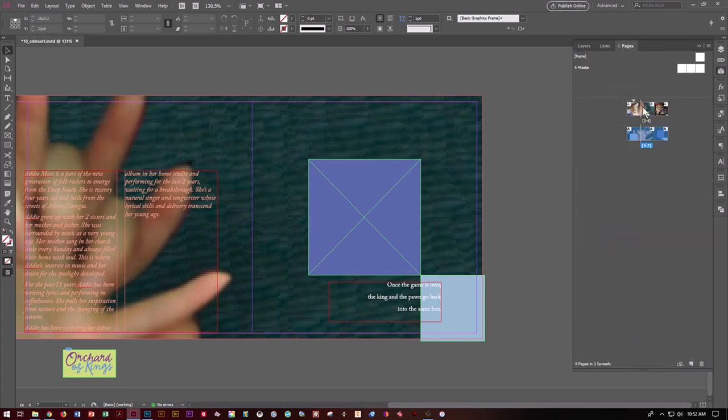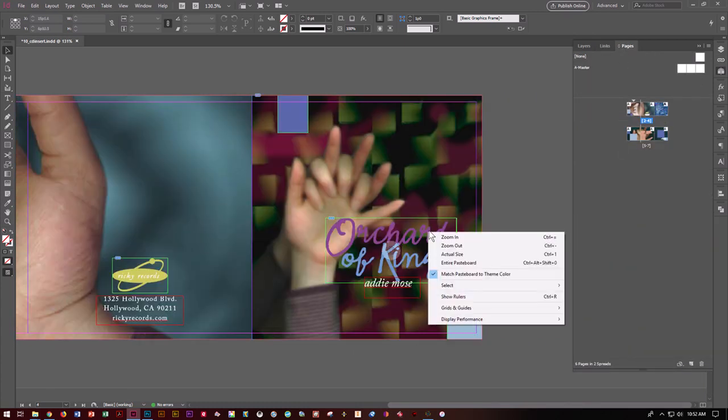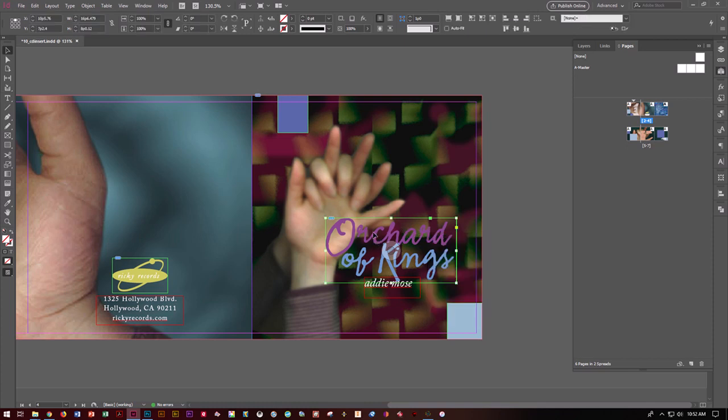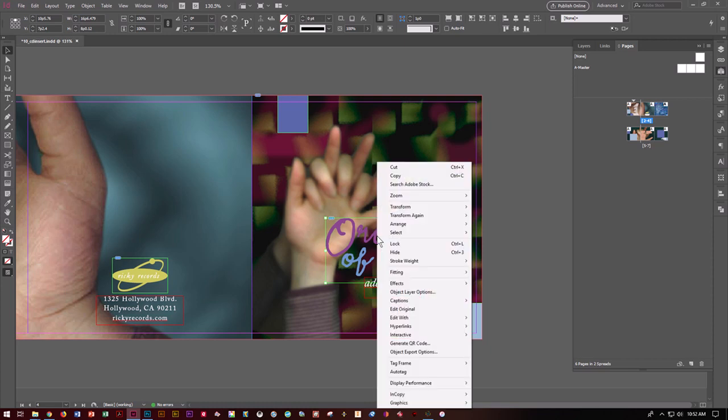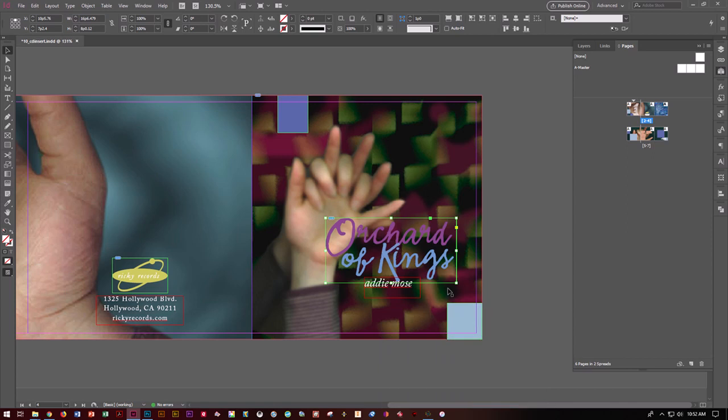Let's go to page. Let's go to our Orchard of Kings. We can, with our selection tool, click the document you want to look at, the image. You can right click and display performance and change it to high quality display if you want to do just an individual image. I think it's easier just to do the entire document, but it depends on how big it is and how fast your computer is.